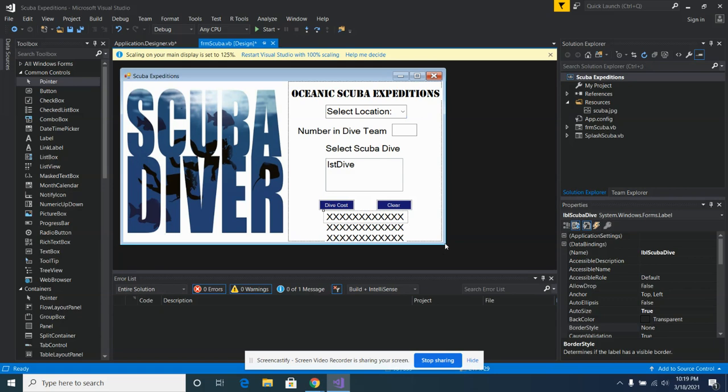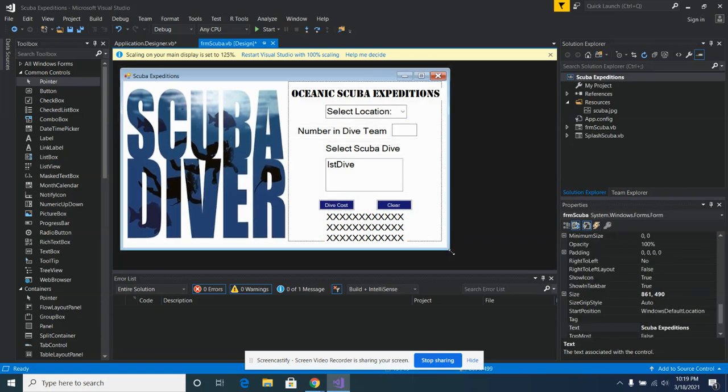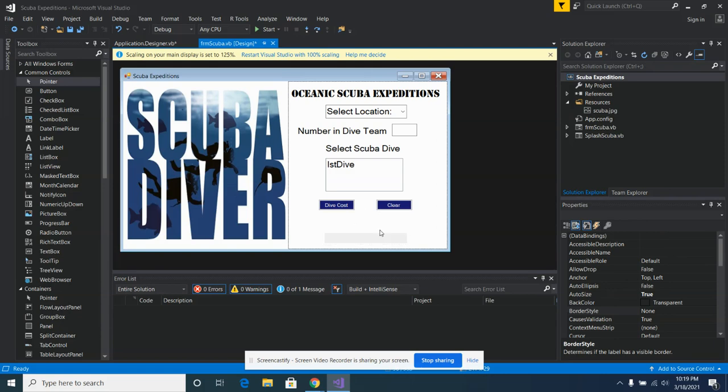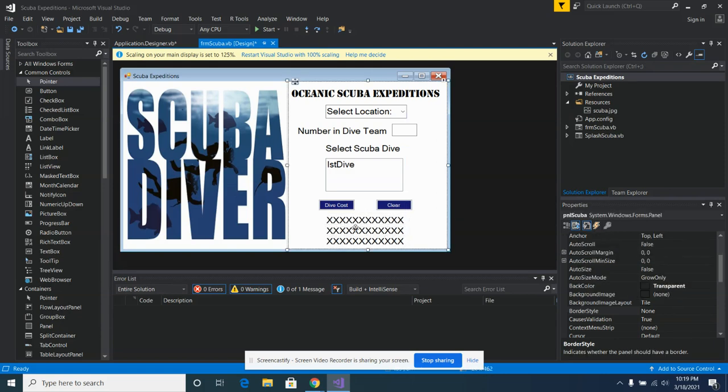So I think what I'm going to do is just make our form a little bit bigger. Make my panel a little bit bigger so we have the room here for this. And you can change the GUI as you see fit on your application. Yeah, that looks a little better.